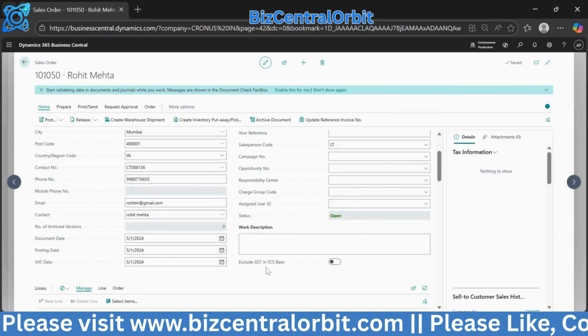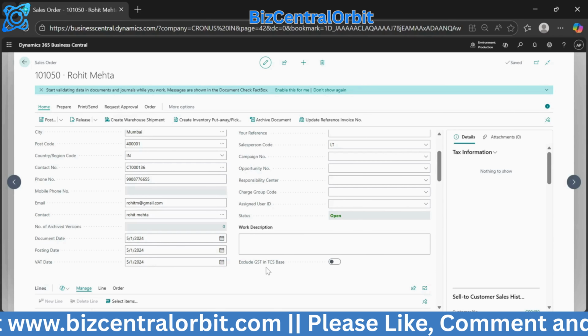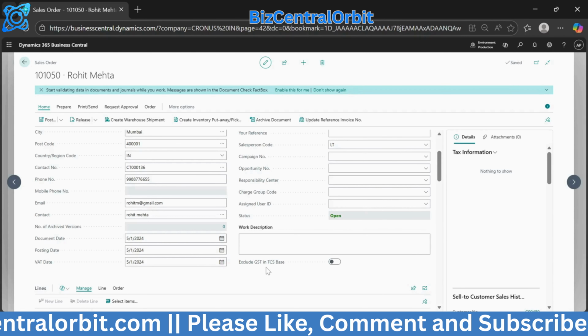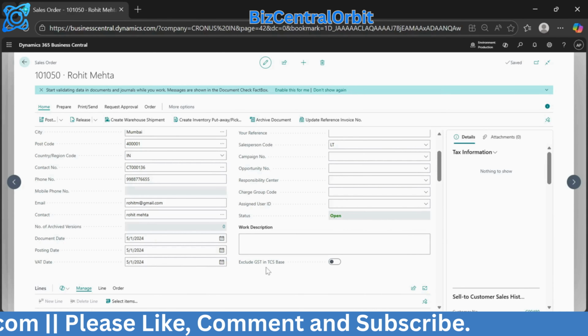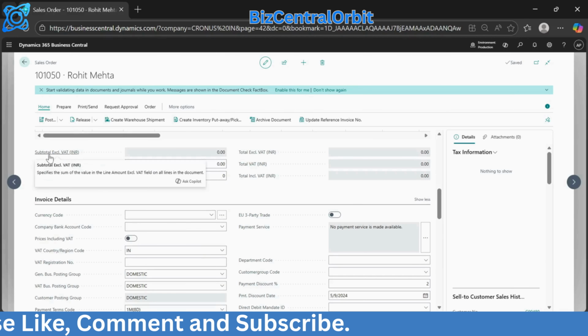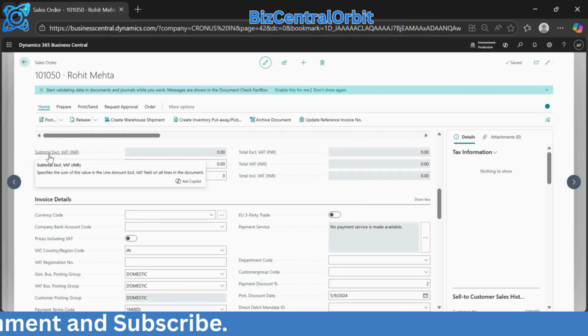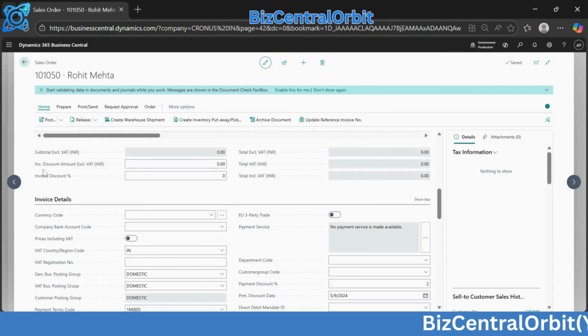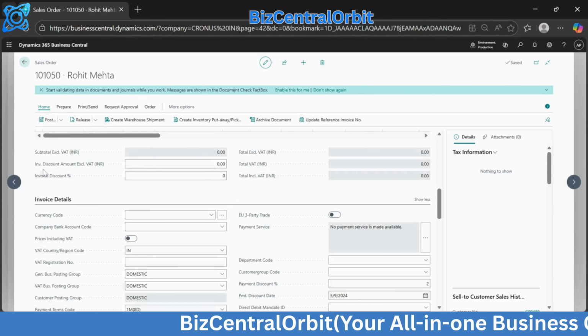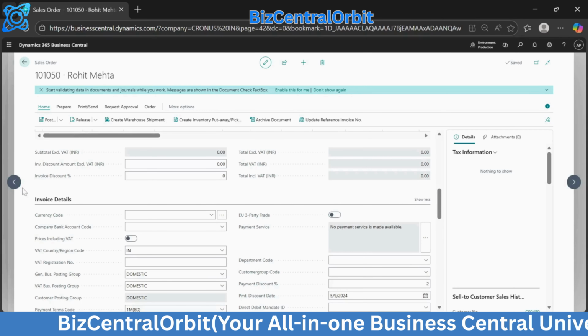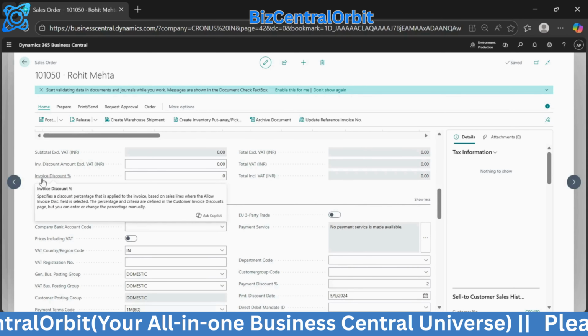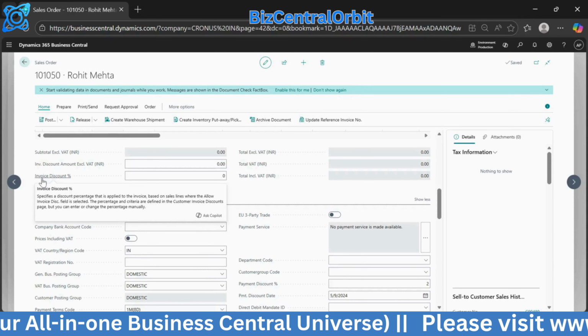In the General group, when we select the customer number and the customer name, Business Central automatically pulls and fills all the related information. Subtotal excluding VAT INR, the total value of all sales lines before tax and before invoice discount. Invoice discount amount excluding VAT, the total invoice-level discount applied to the order. Invoice discount percentage, the percentage of invoice discount applied to the full order.